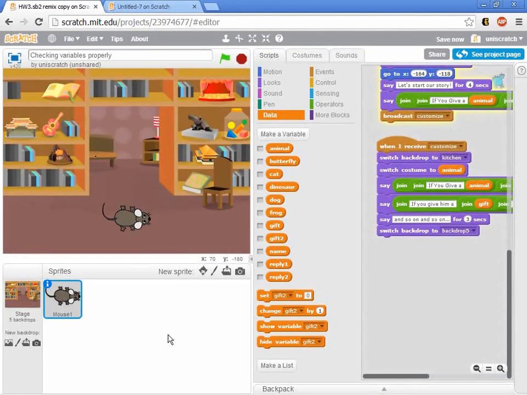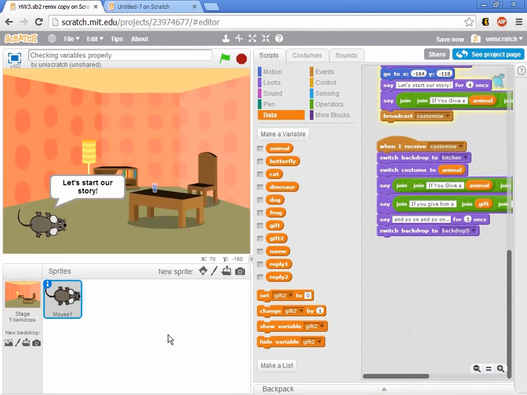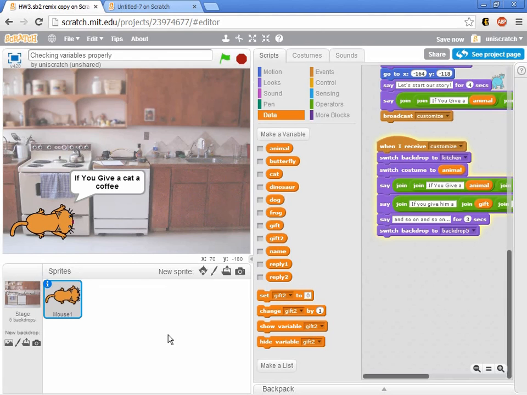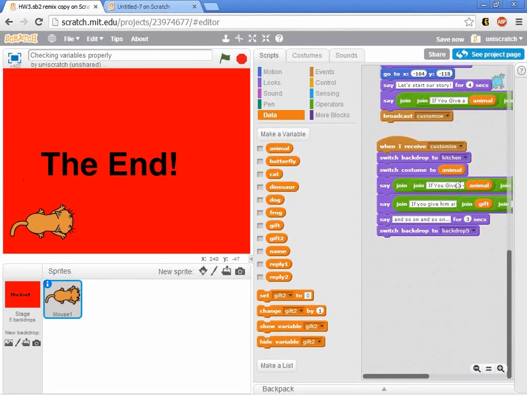And so now we're going to move to the next page. And now we start our story. And notice that now he did customize. He did go to the kitchen and turn to the cat. Wonderful. So that's the way that we can fix the problem and also streamline this so we don't have nearly as much work to do to make it work for us.